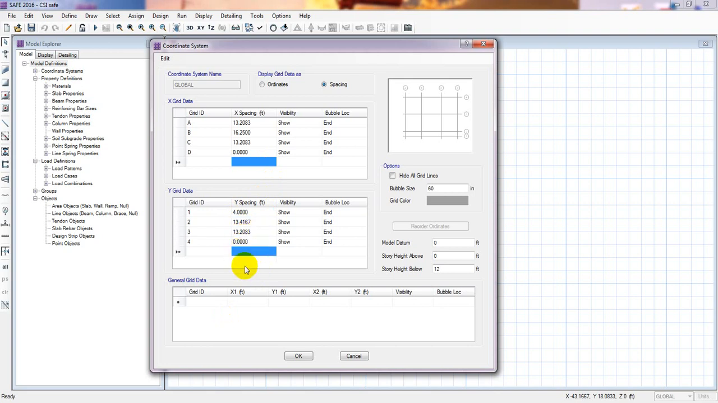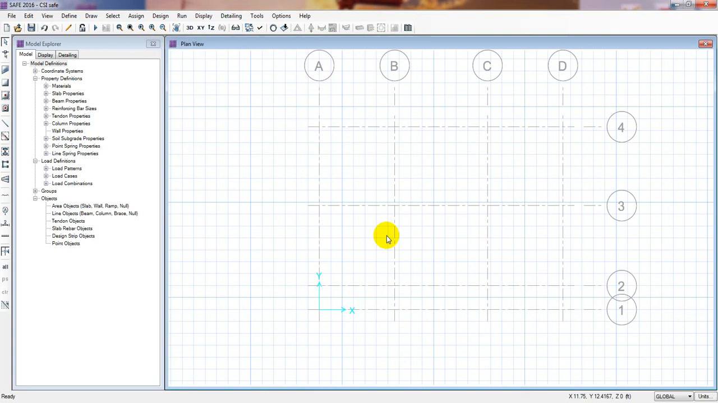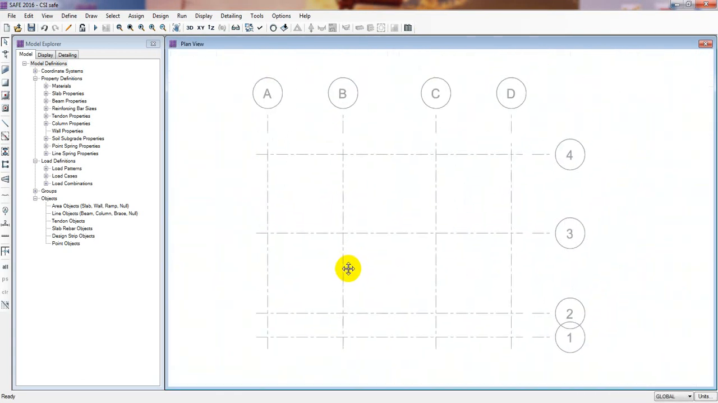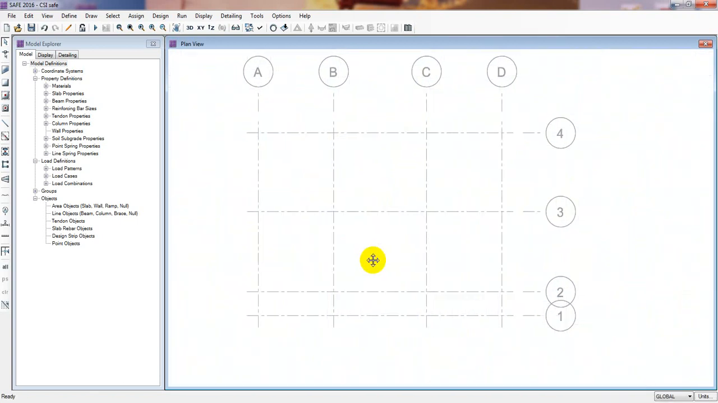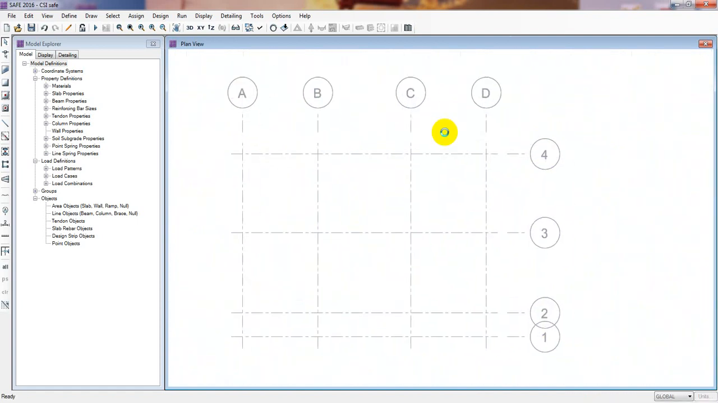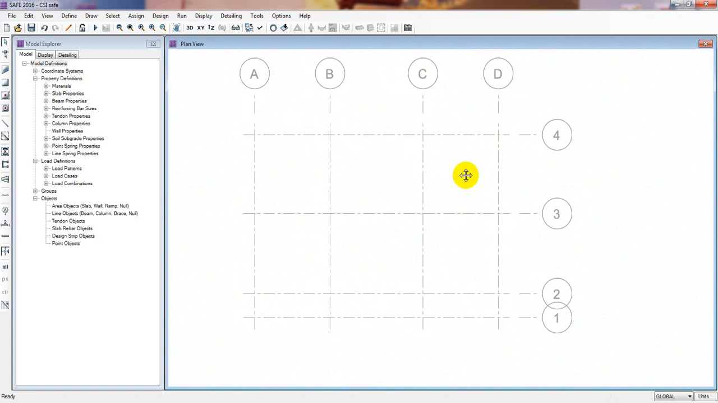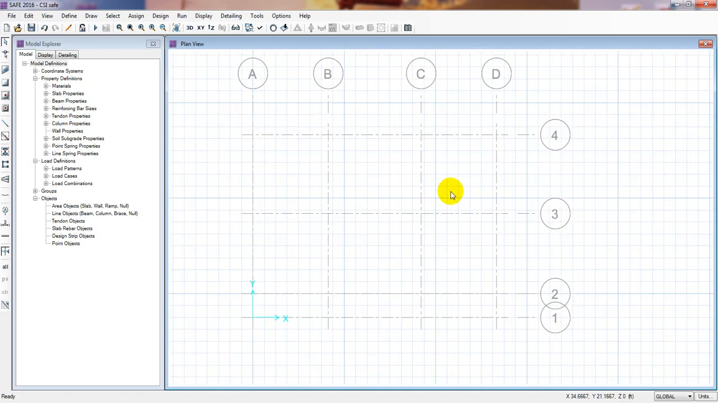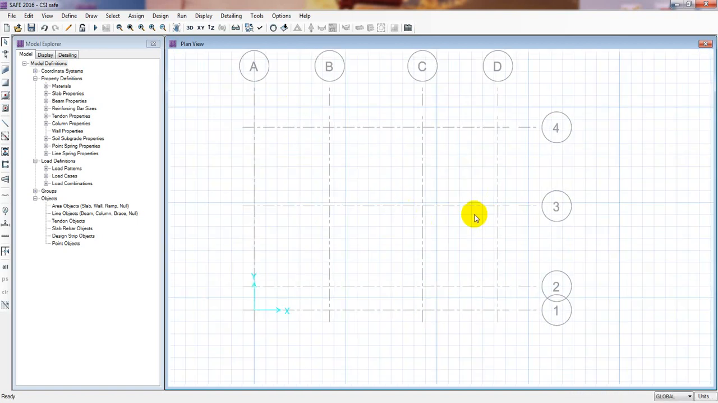Now I'll simply click here, and you can also make it smaller or bigger. Now see, here is our model data. This is the grid for our model, this 1, 2, 3, 4, and this A, B, C, D. Now we'll draw the slab on it and do everything.